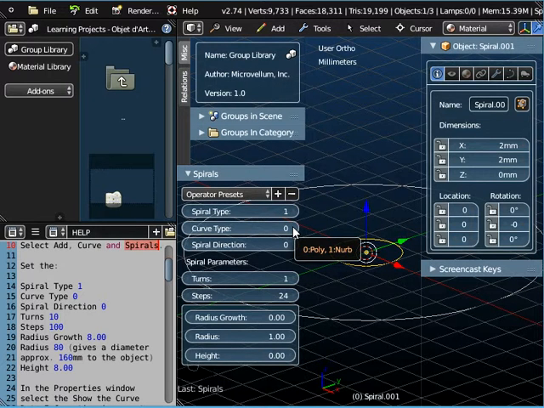Curve type, there's poly and Nurb. Well, we're using Nurbs circles here, but we're going to stick with the poly type. That's going to be sufficient for what we're doing here. We just want to use it as a circle basically to wrap around our spiral. Spiral direction, well, we don't need to change the spiral direction. There's only 2, clockwise and anti-clockwise. I've never found the need to change it in terms of 3D printing. It doesn't seem to me to make much difference.